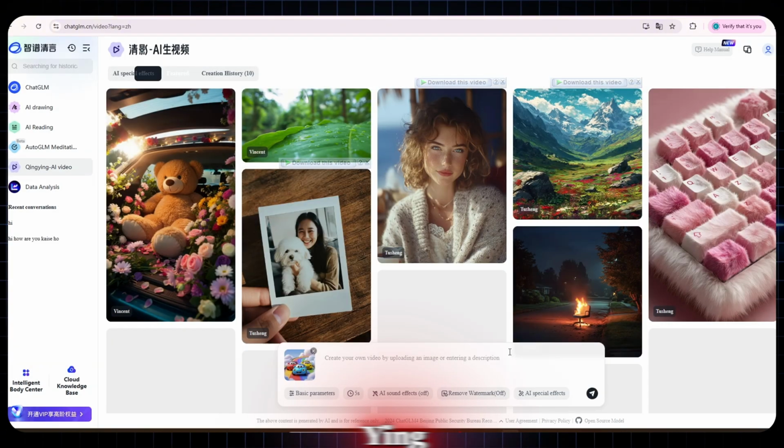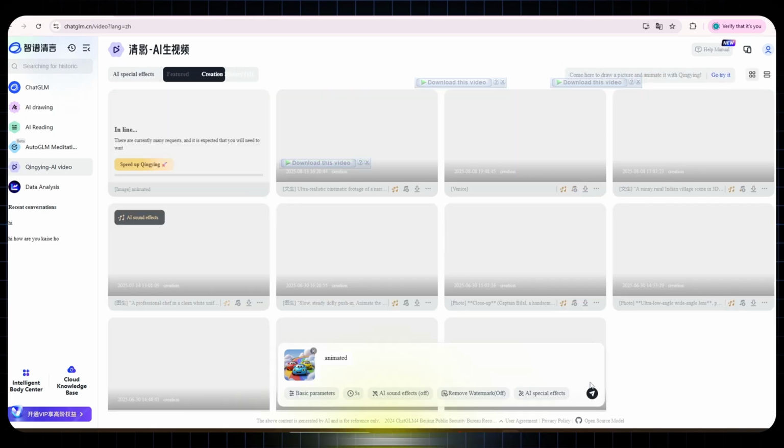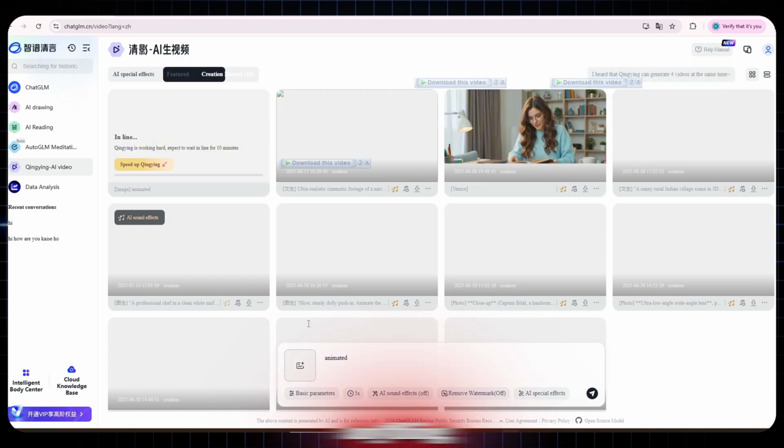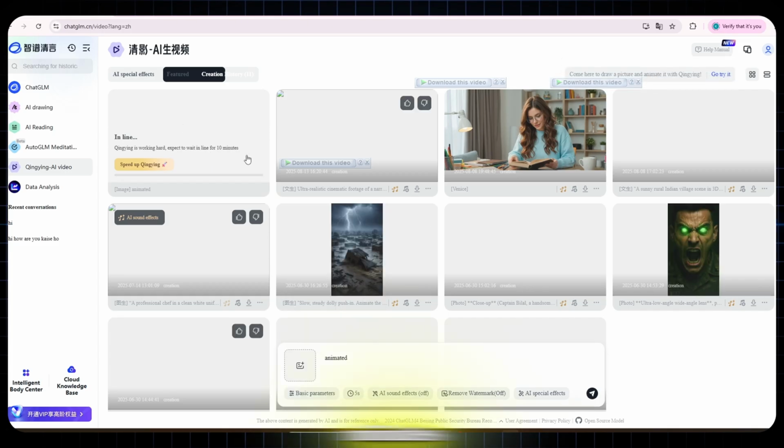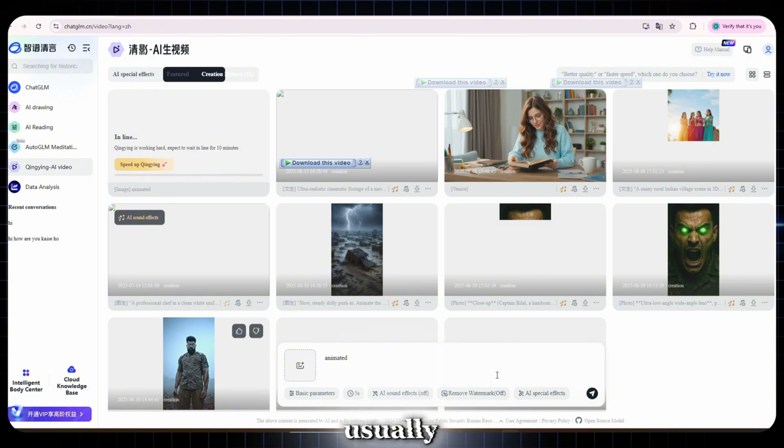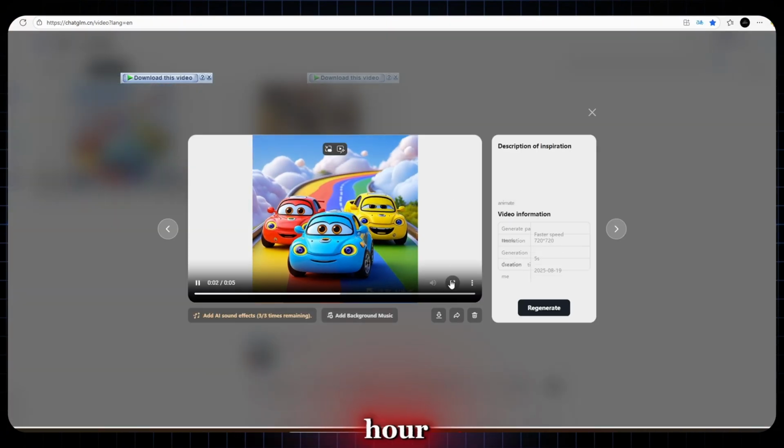Now click on the Ying AI Video Generator tool. Choose the image you want to animate. Then select the video size, either 9:16 or 16:9. No need to set anything else. Just hit the Create button. It says 10 minutes, but don't worry. It usually takes just 4 minutes, not an hour.